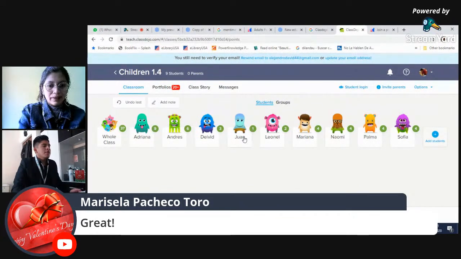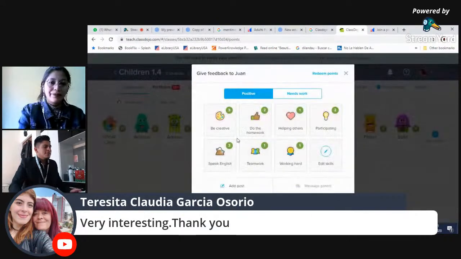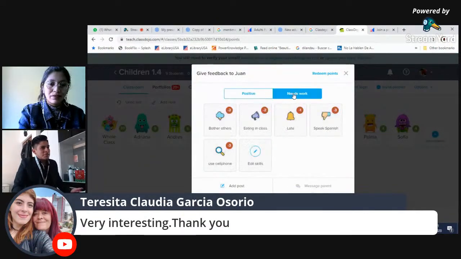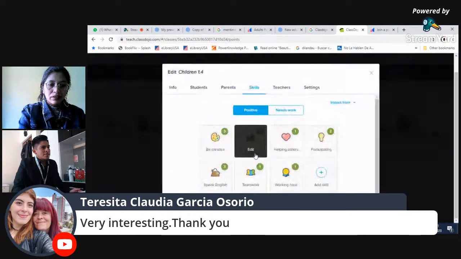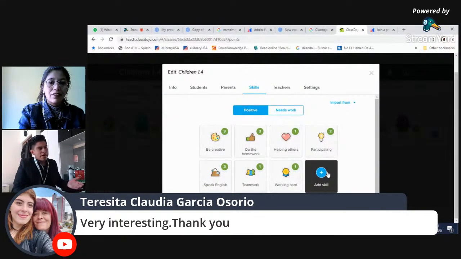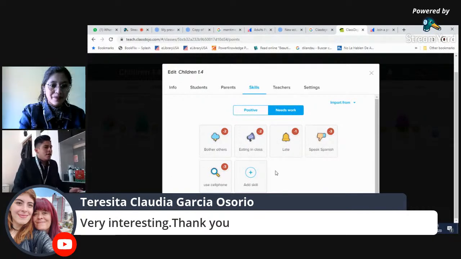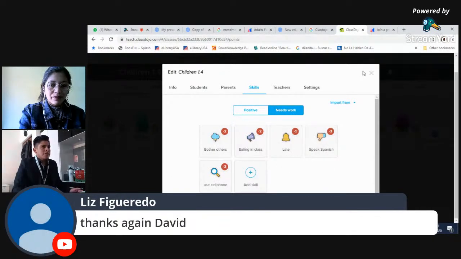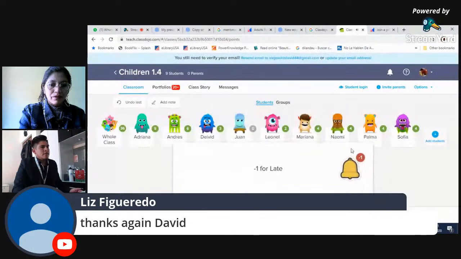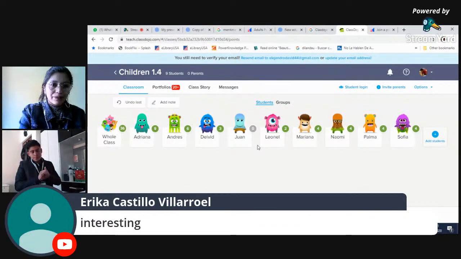Now, what happens if one student has gone to the bathroom and is not present here? So you put needs work, and you can add another skill, maybe -1. I don't know, it depends how strict you are. If, for example, he's late, you click late, and he loses 1 point, and that one has 0 points. So maybe in that way you have to organize and give feedback to students.